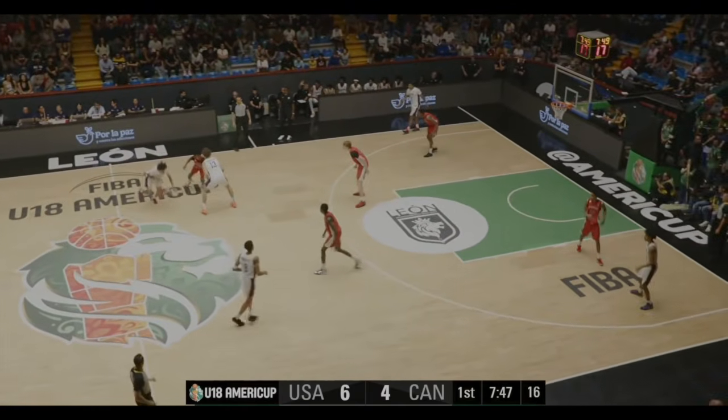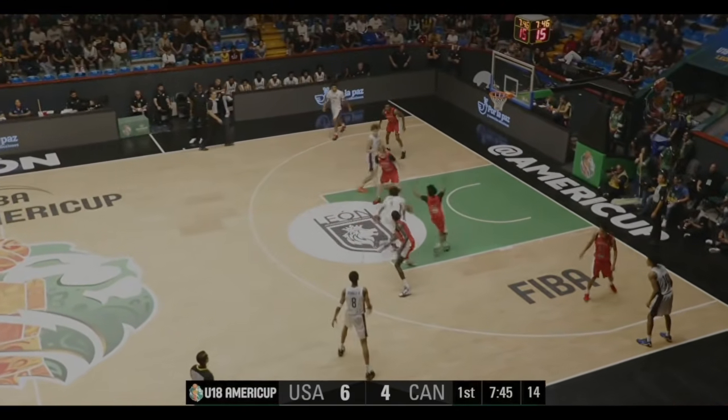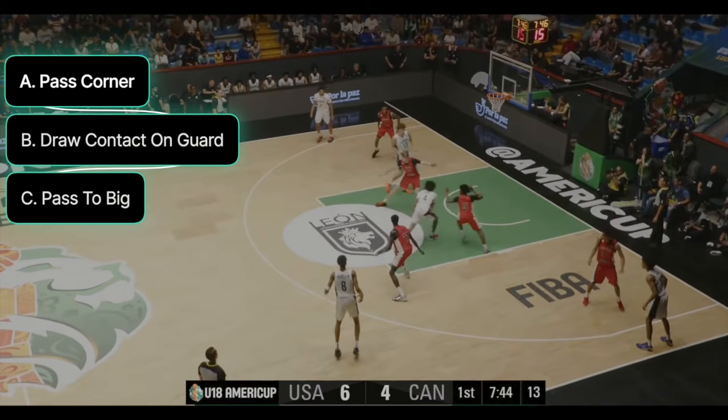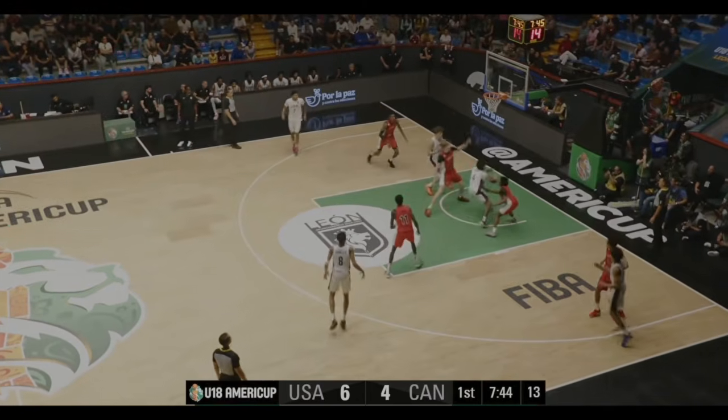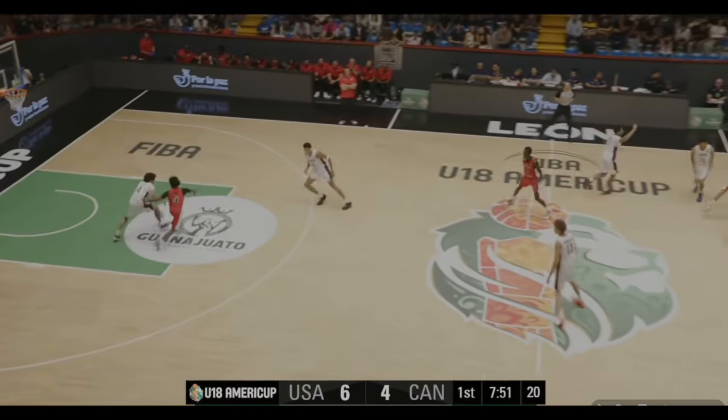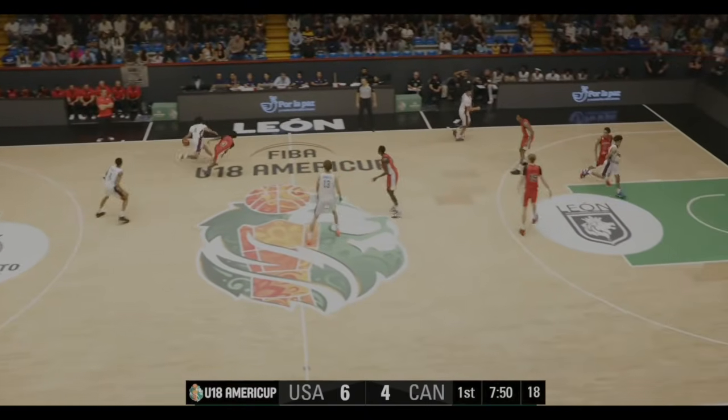Now, what do you guys think was the issue on this play? This is a common mistake that I see. In this part right here where I paused it, okay? So make sure you're writing down your answers. Figure out if you could actually spot mistakes.